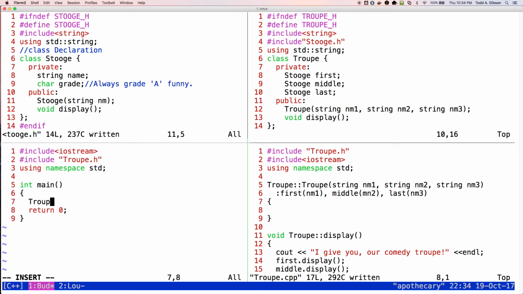So I will create a troupe. I will call it, I don't know, a laugh factory. And of course I'm going to go with Mo, Larry, and Curly, providing 3 strings as shown over on line 5 there. Okay, and then we can display our laugh factory after I've created it. Dot display, and I think that might actually work.